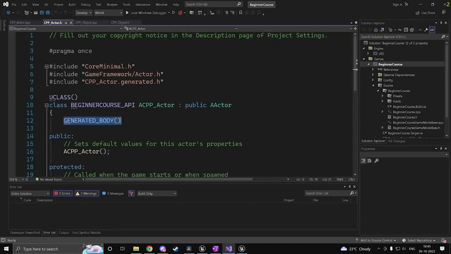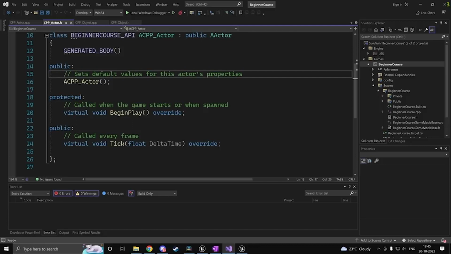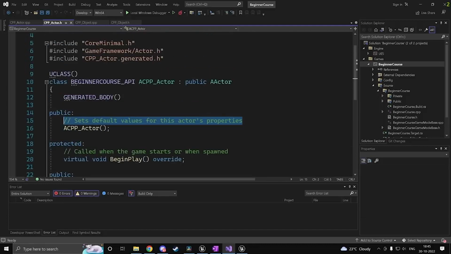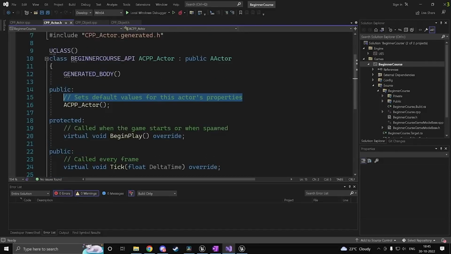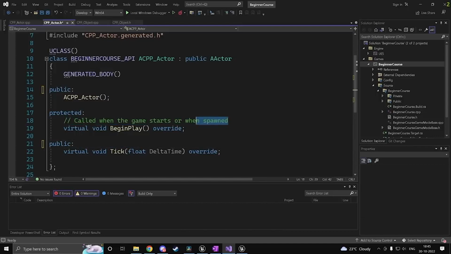But if you ignore this macro and if you ignore this comment here, I don't even know why this comment exists, because if you come to an extent where you can write or interpret this code, I don't think you need to know that a constructor sets the default value. So we'll just delete that comment. And BeginPlay is basically your Event BeginPlay in Blueprint. Same thing. Tick is again your Tick in Blueprint. You can delete the comment.